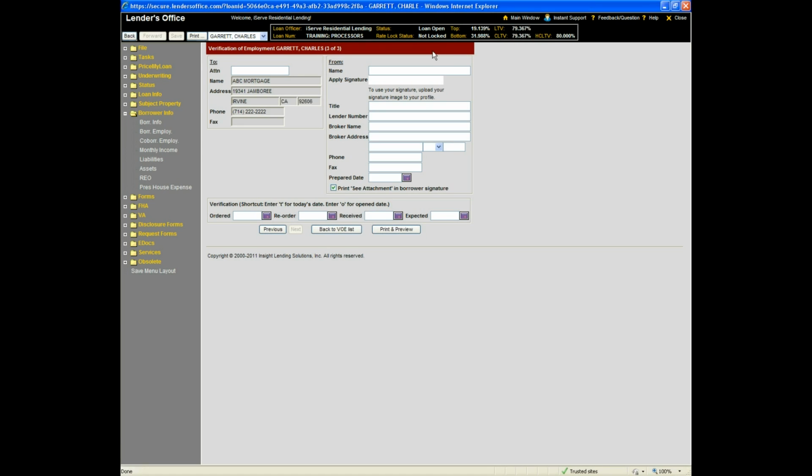But by default, your name as a processor, when you're assigned to these files, should already be here. In this particular loan file, I don't have the processor role, so that's why my name isn't on here. But this would already pull the information from your account as well as the company's information or the branch's name as appropriate.